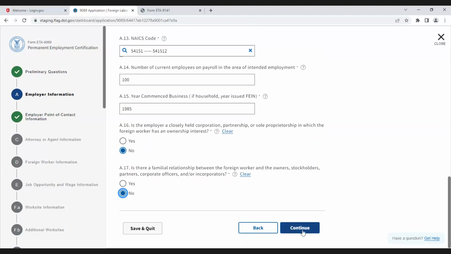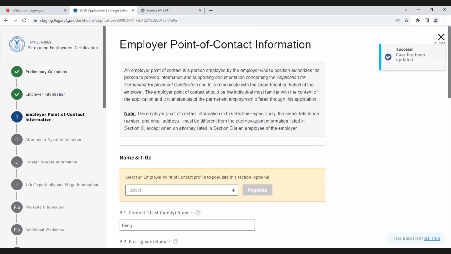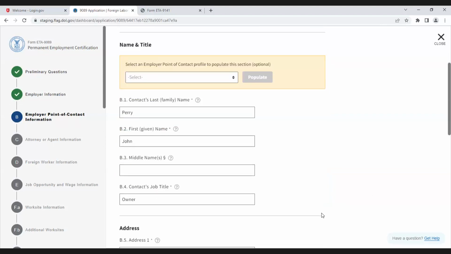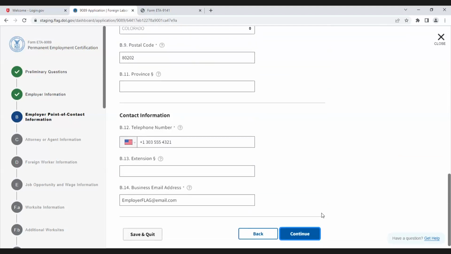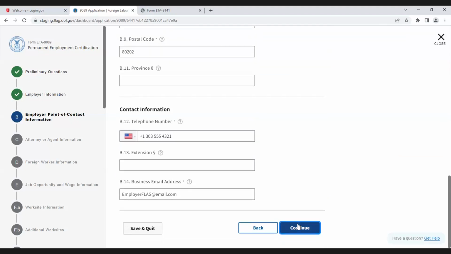And I select to continue. Now my employer information section has a green check mark, so I know it's been completed. The employer point of contact information section will be pre-populated from the PWD that you linked. Review the information and select to continue.